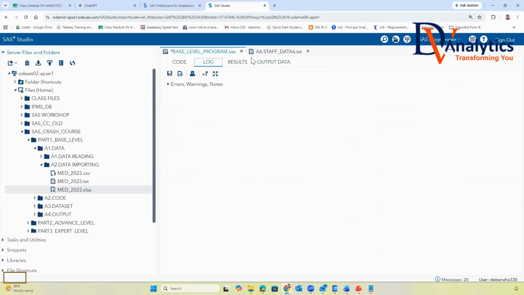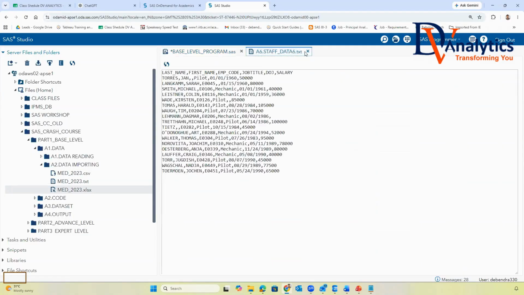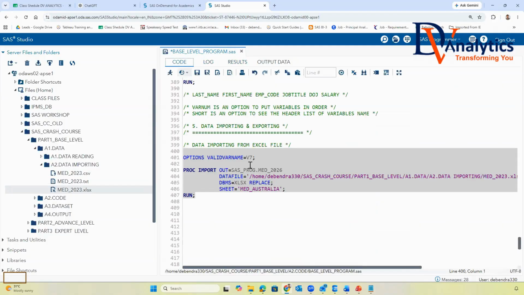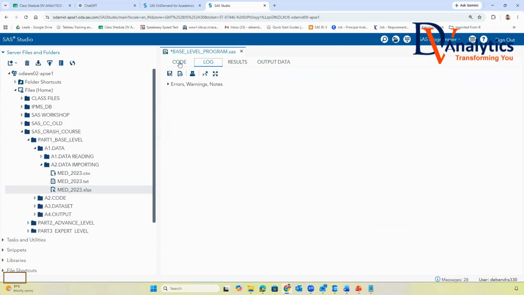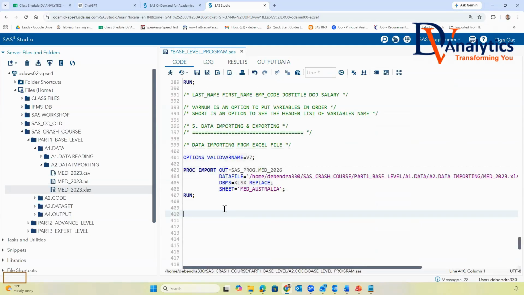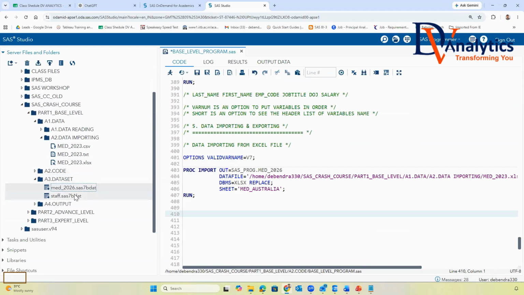In the log window, since you run the code and it is created automatically, it is not going to show anything in the log window. There is no error, there is no warning messages. Data is perfectly imported. If you go back to the SAS datasets, you can see May 2026.sas7bdat dataset has been created. This is from Excel file.